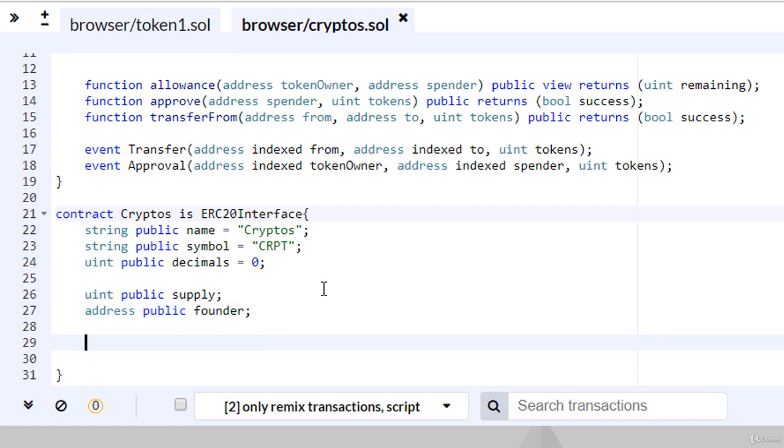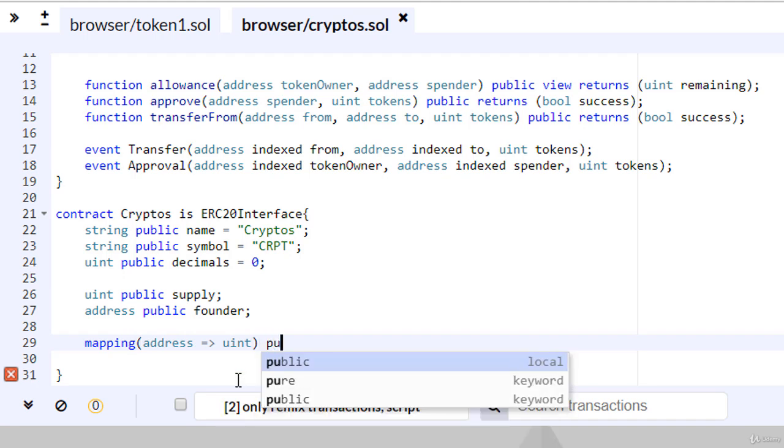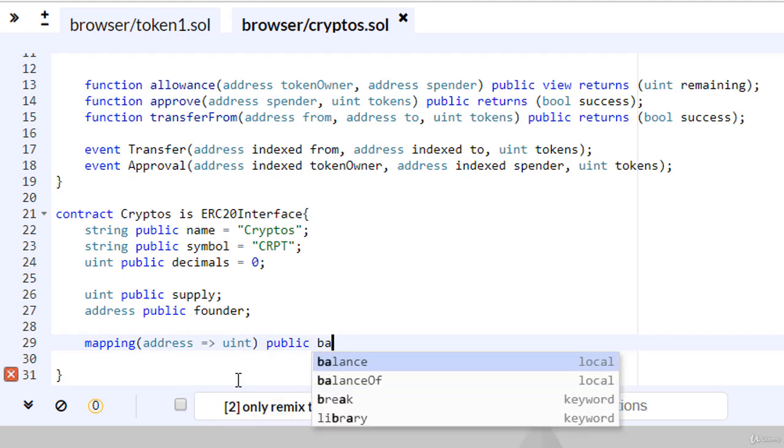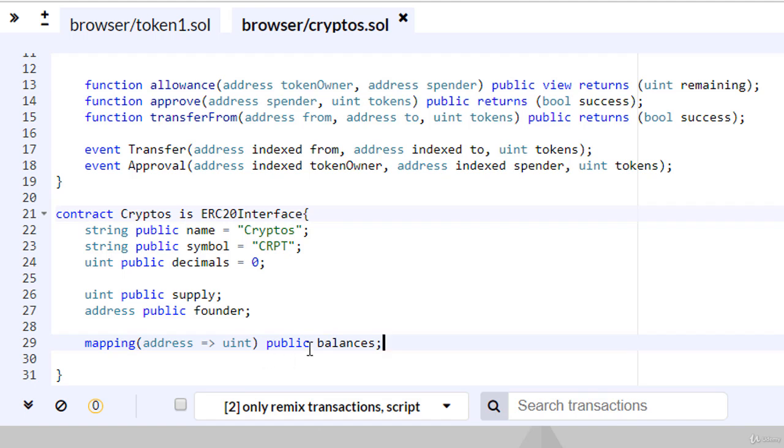Any Ethereum address can hold a number of Cryptos tokens. So I'll save the number of Cryptos tokens of any Ethereum address in a mapping variable. So we have a mapping variable with keys of type address and values of type uint. This is a public variable named balances. Here I'll save the balance of every Ethereum address. By default, every Ethereum address will have 0 Cryptos, because by default this value will be 0, as we've discussed in other examples.